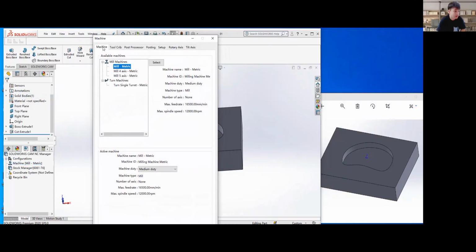Here you can see the mill machines right here. Can you guys see that? Yeah. There are three mill machines. The first one is just mill, the second one is 4-axis mill, and the third one is 5-axis mill.